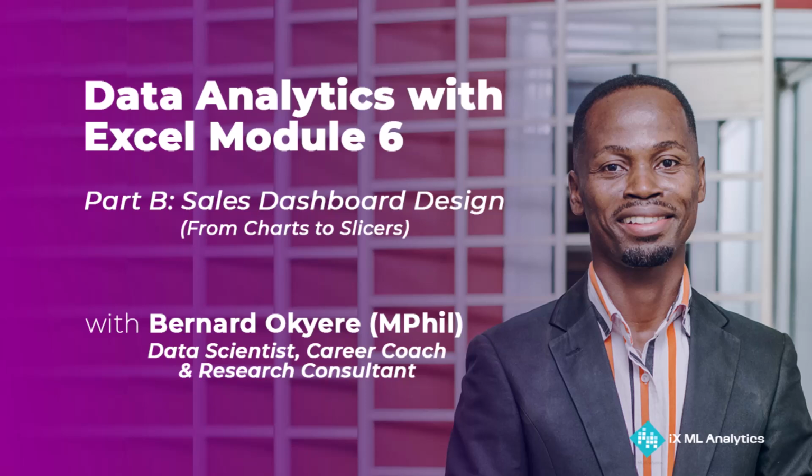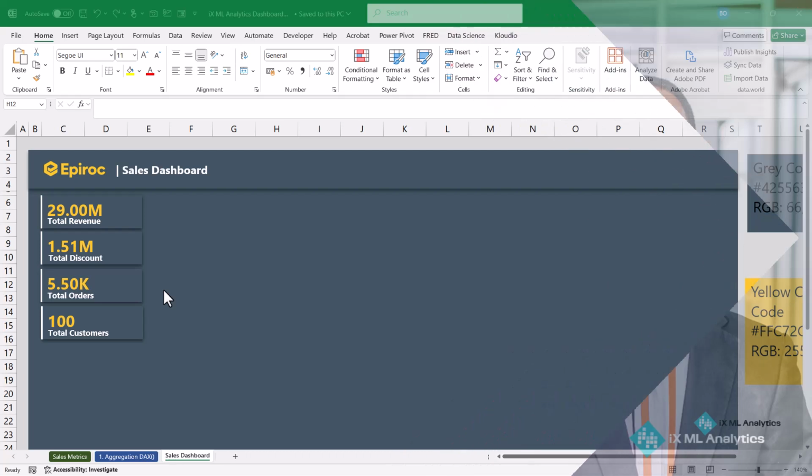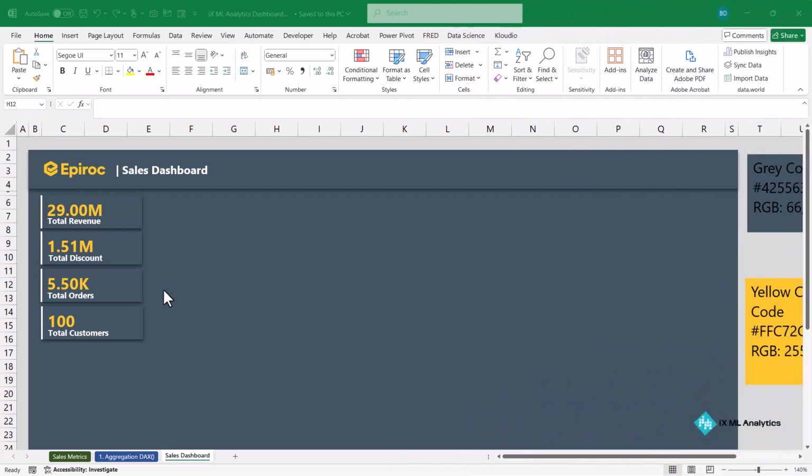So after you have designed your one number visuals, that's the total revenue, the total discount, the total orders, and the total customers, we now shift our attention to putting about 2 or 3 graphs on our dashboard. Then the next activity will be adding the slicers to add some form or level of interactivity to our dashboard.